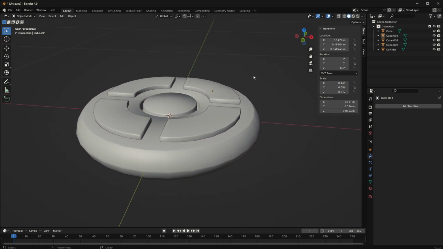Okay, so I'm going to organize my hierarchy so that I understand it. You never want to import a bunch of models called cube or cylinder into Unity. So first I'll rename the collection. This will be Simon Mesh. And now I'm going to go to the cylinder. I'm going to call this Simon Case.